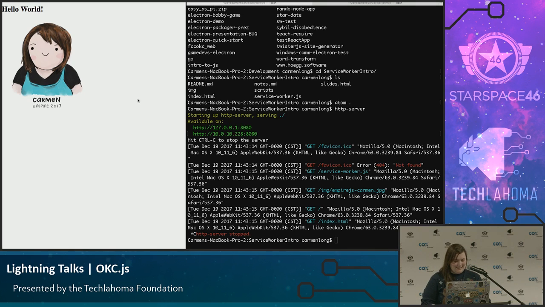Okay, so check this out. I'm going to do Command R for refresh. And it's still there. That's what I really love about service workers. They provide just an extra layer of consistency for your users. They kind of scared me, but they're not that bad, at least for something simple like this. And that's all I got.